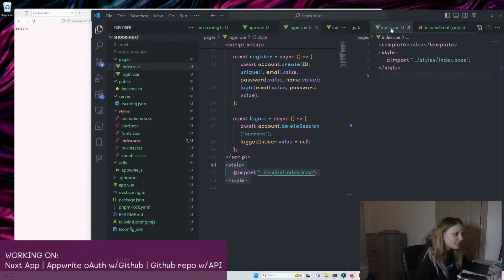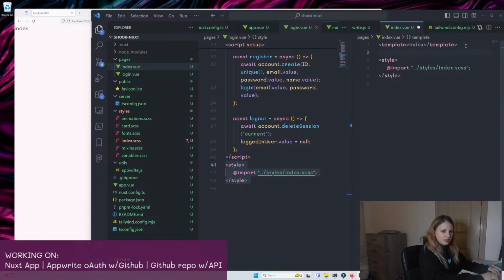Pages. View. Styles. Now if I do... Oh, so fun. I haven't had this before.